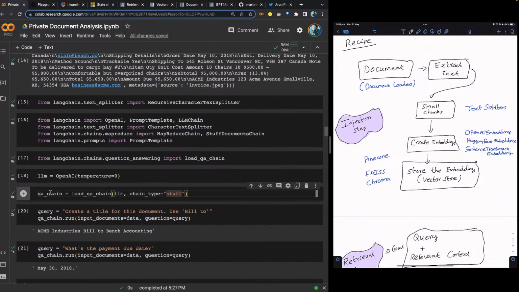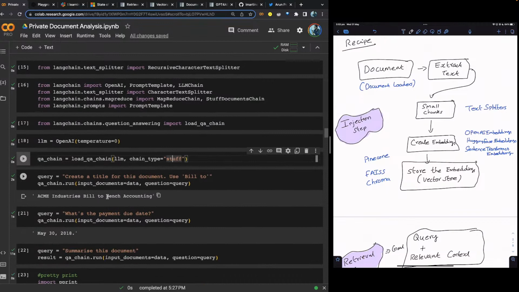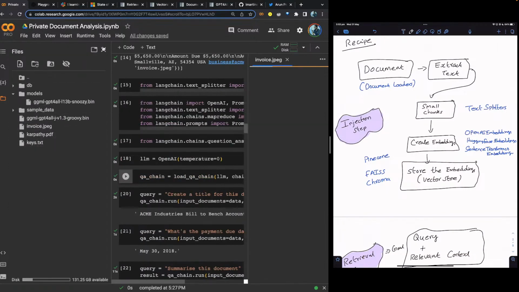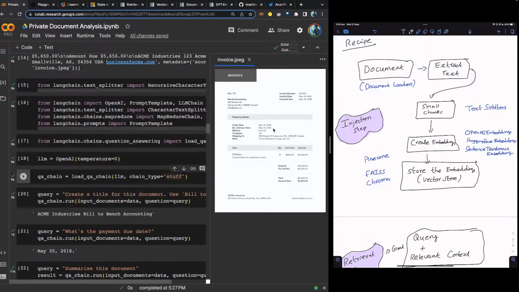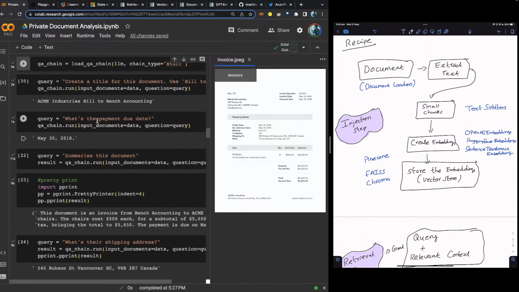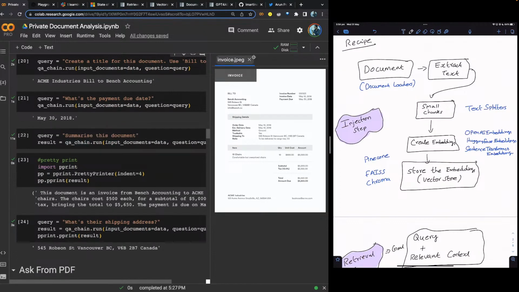Since we have created this QA chain, we can ask some questions. Create a title for this document, use bill to. It says ACME Industries bill to Bench Accounting. If you see the invoice, you can see this is Bench Accounting from ACME Industries. Now, what's the payment due date? It extracts the due date, and you can see the answer.